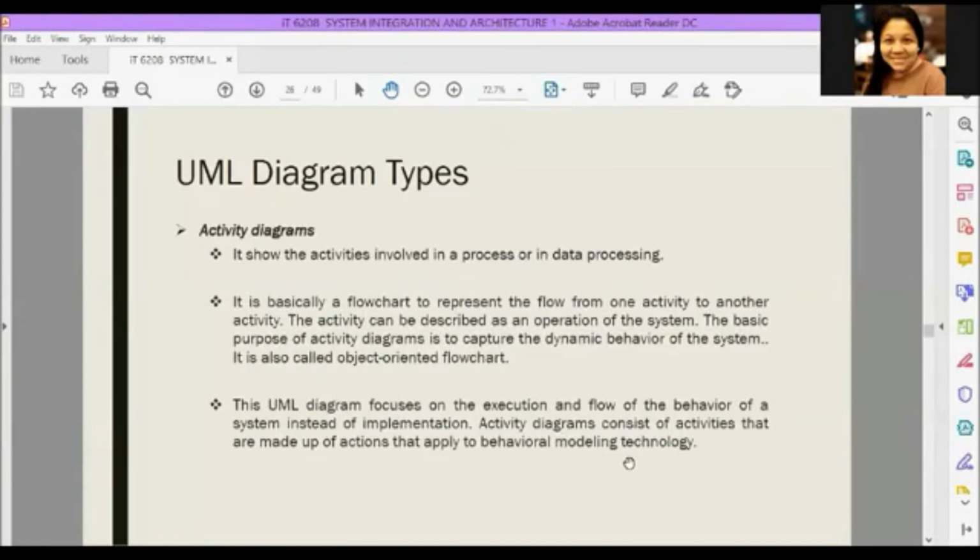So let's proceed with UML diagram types. The first type of the UML diagram is the activity diagram. It shows the activities involved in a process or in data processing. It's basically a flowchart to represent the flow from one activity to another activity, and the activity can be described as an operation of the system.